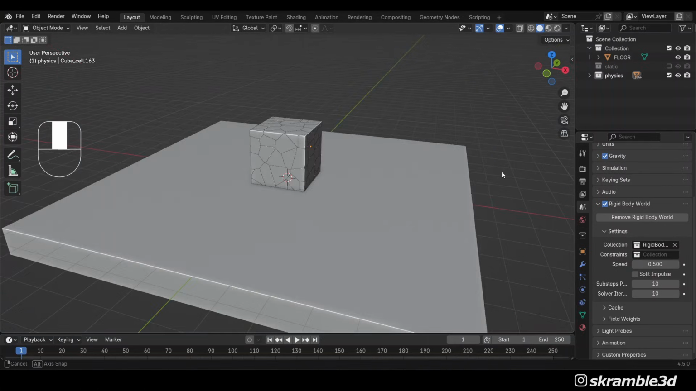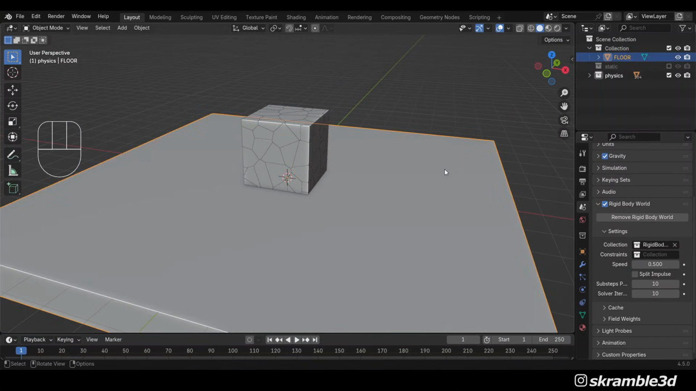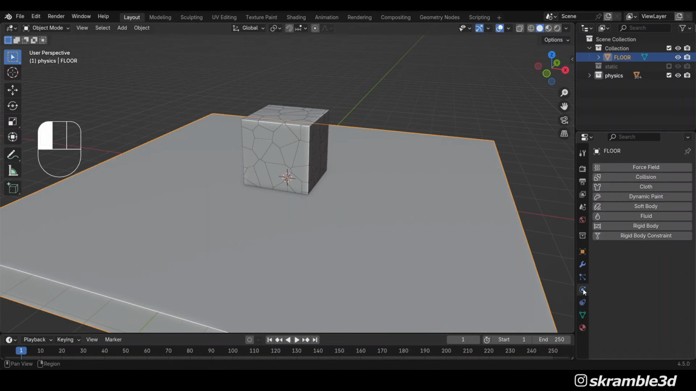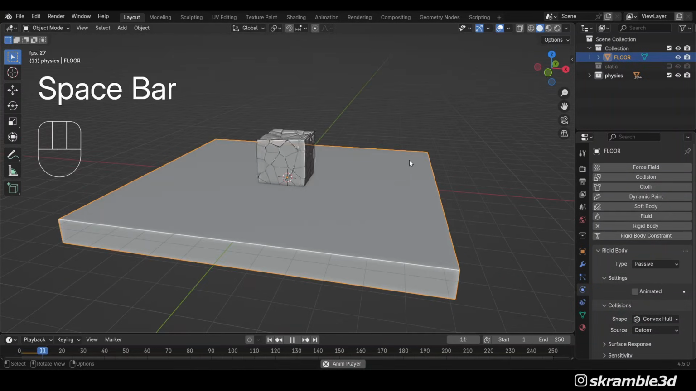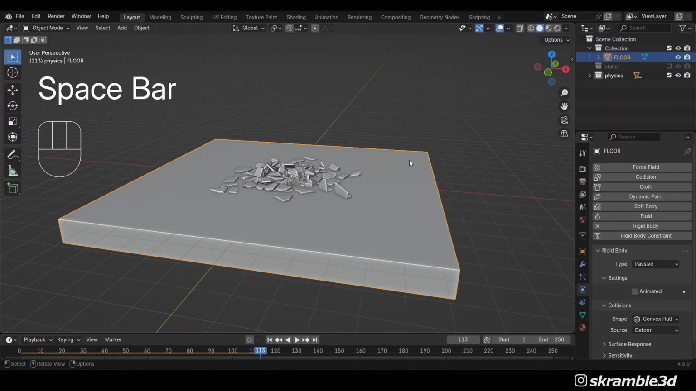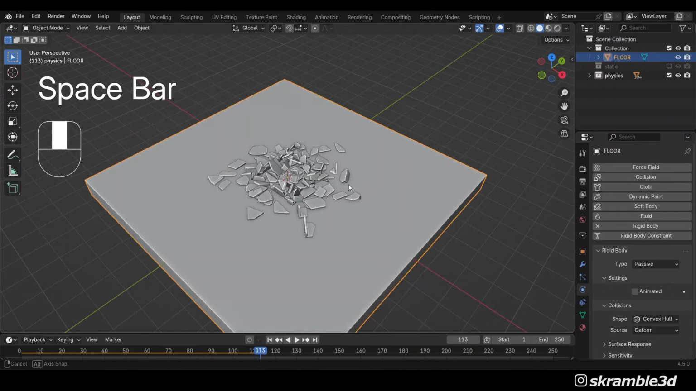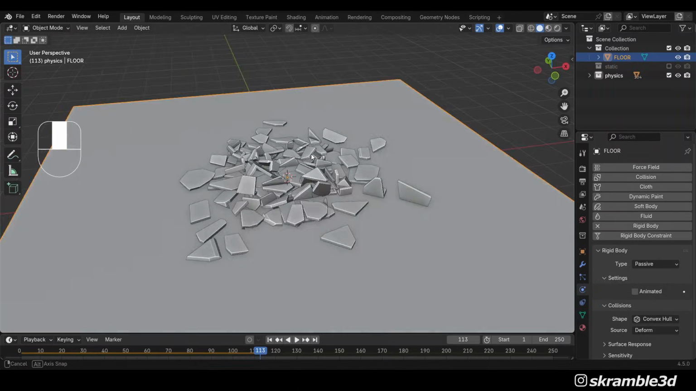Now, before we run the simulation, let's make sure that the floor also has a rigid body, in this case a passive, and convex hull is just fine. Let's hit space. Okay, I like that. I'm happy with the way these pieces have all landed.